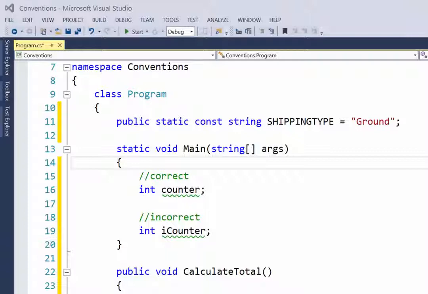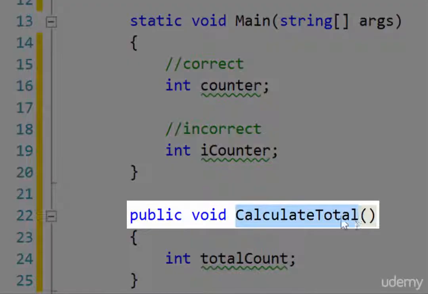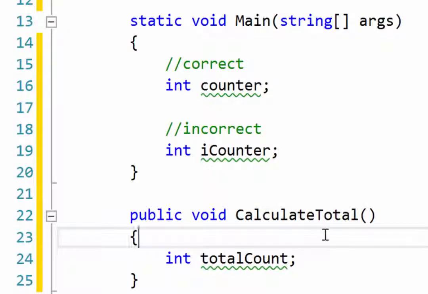So the first thing I want to point out is the use of Pascal casing. In this example method, CalculateTotal, Pascal casing dictates that we capitalize the first letter of the word and then the first letter of every word after that. Pascal casing is good for class names and method names and is consistent with the .NET Framework standards, and it generally makes things easy to read.